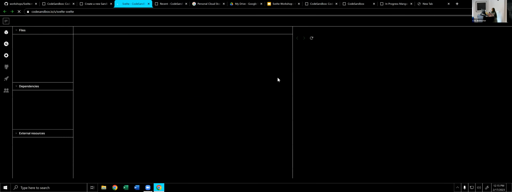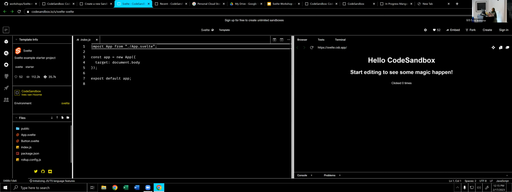Code Sandbox is a place for us to both write code and immediately see the rendered results. So we don't really have to worry about things like compiling our code, which you would have to if you were working on your own computer.